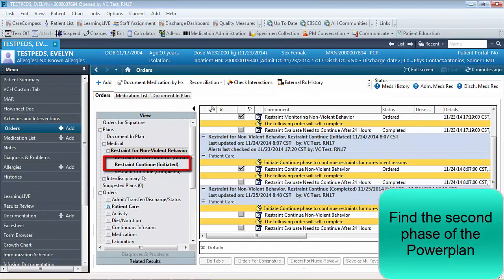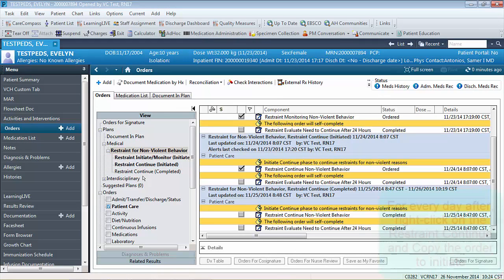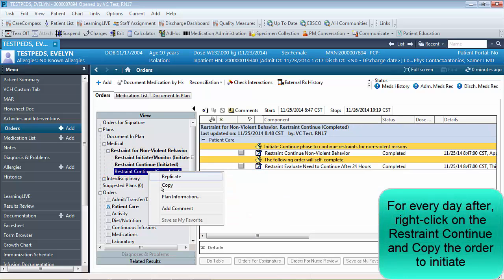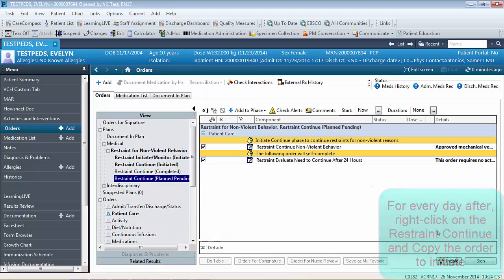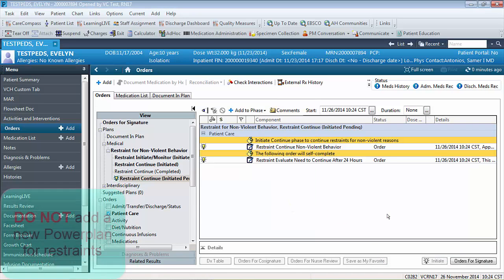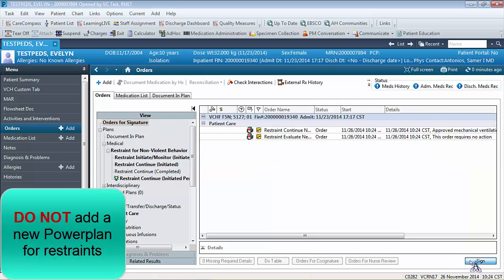Find the second phase of the power plan. This would be initiated on day 2. For every day after, right-click on the continue phase, select copy, sign, and sign again. This must be done every calendar day. Do not add a new power plan for restraints.